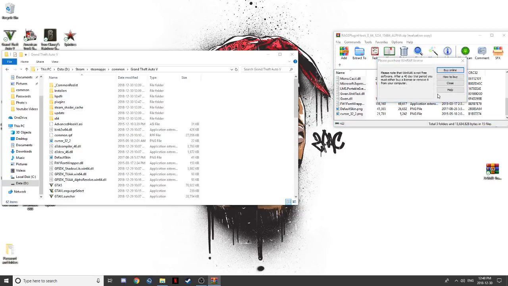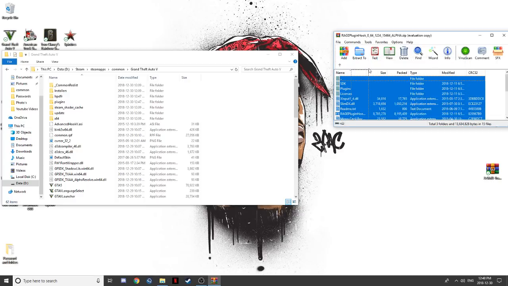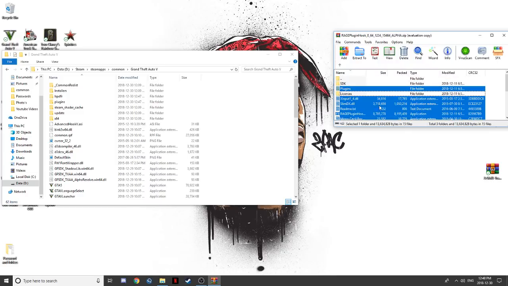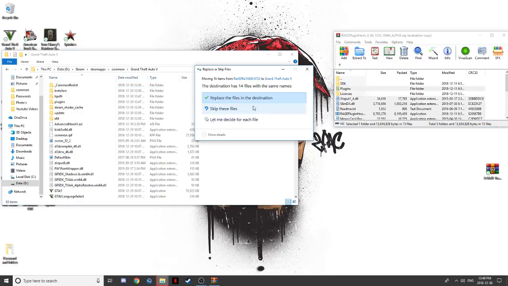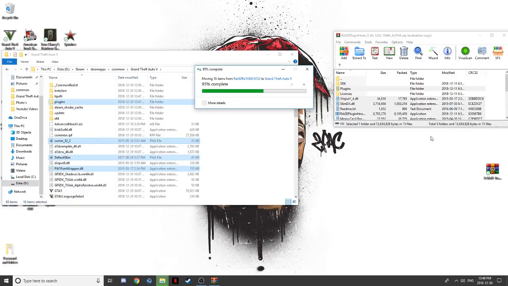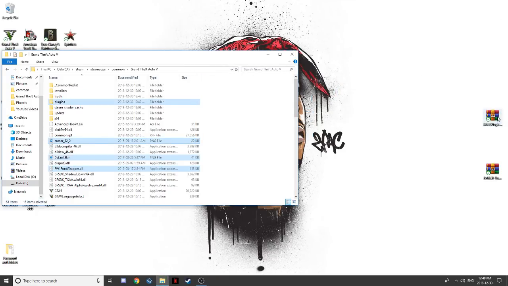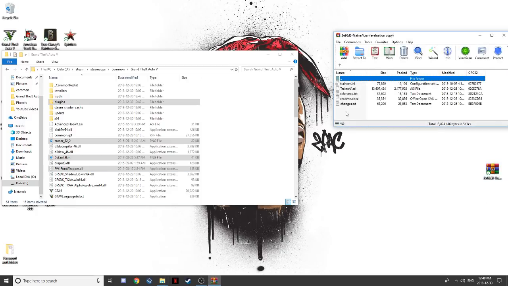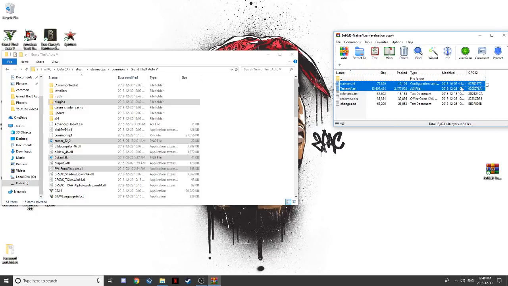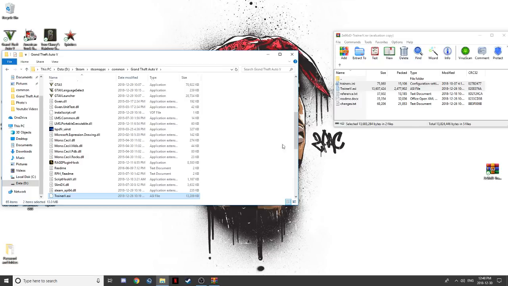So then download the Rage plugin. You can control SDK and control license. Drag over, guys. Replace the files in the destination. Guys, we just installed LSPDFR. We will install the trainer as well. So click on trainer and then drag over the INI and the ASI.